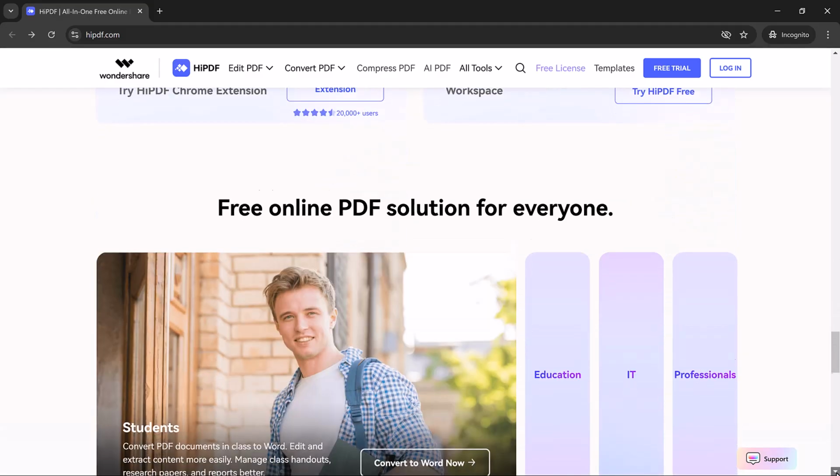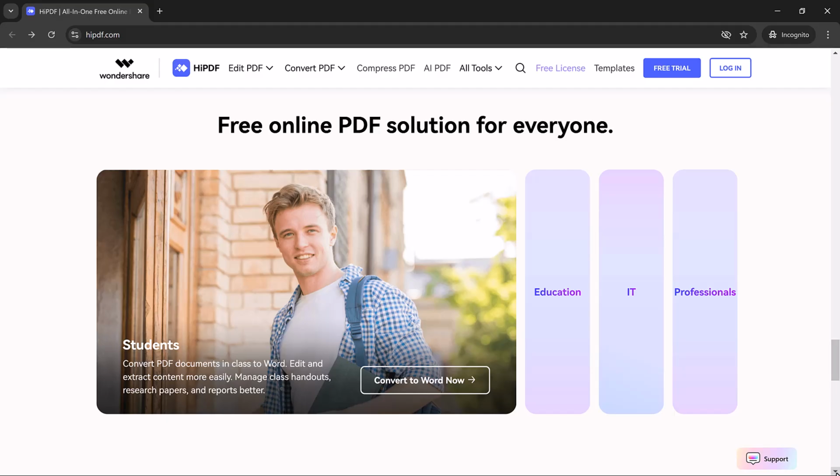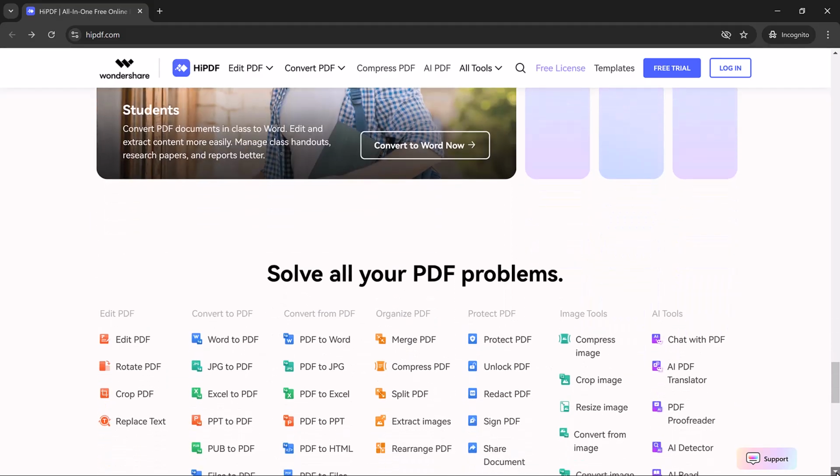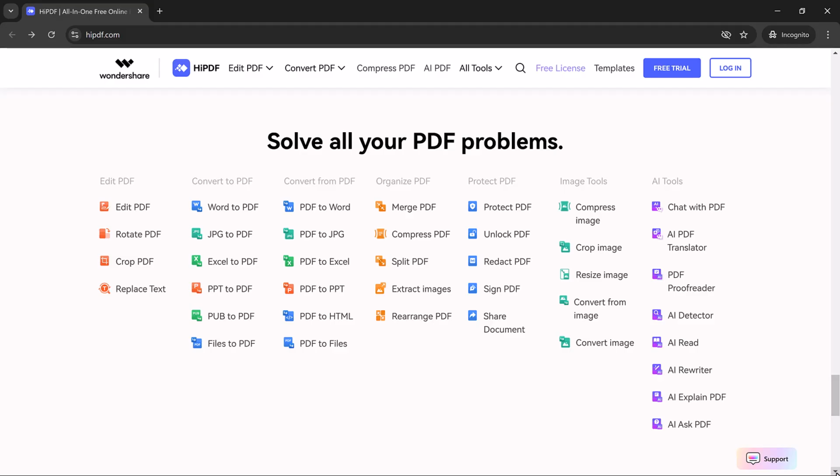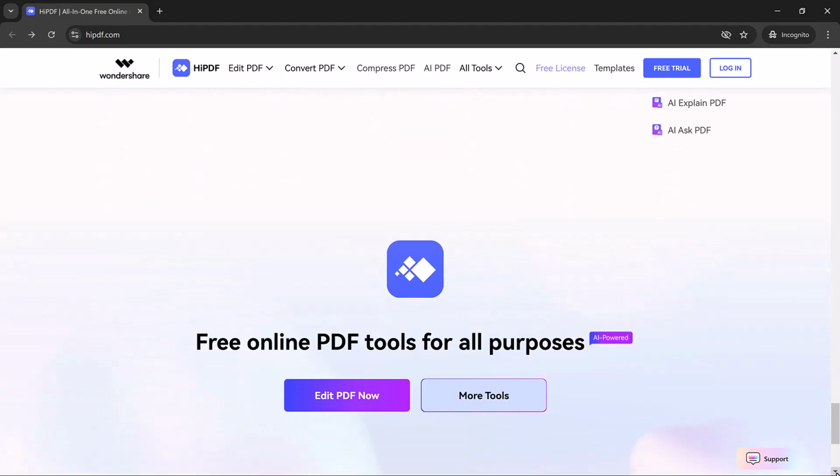Stick around as we dive into each of these functions and show you how this online PDF editor can streamline your workflow, whether for academic projects, business reports, or everyday tasks.